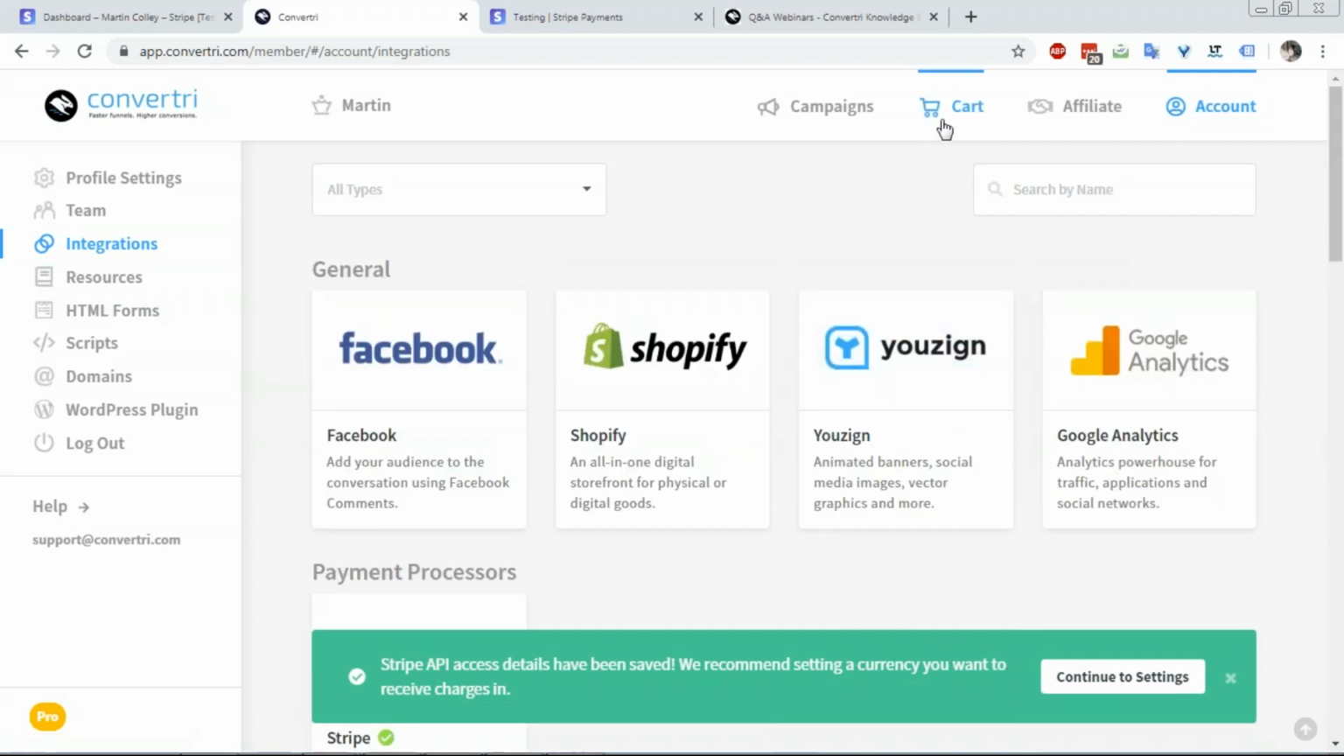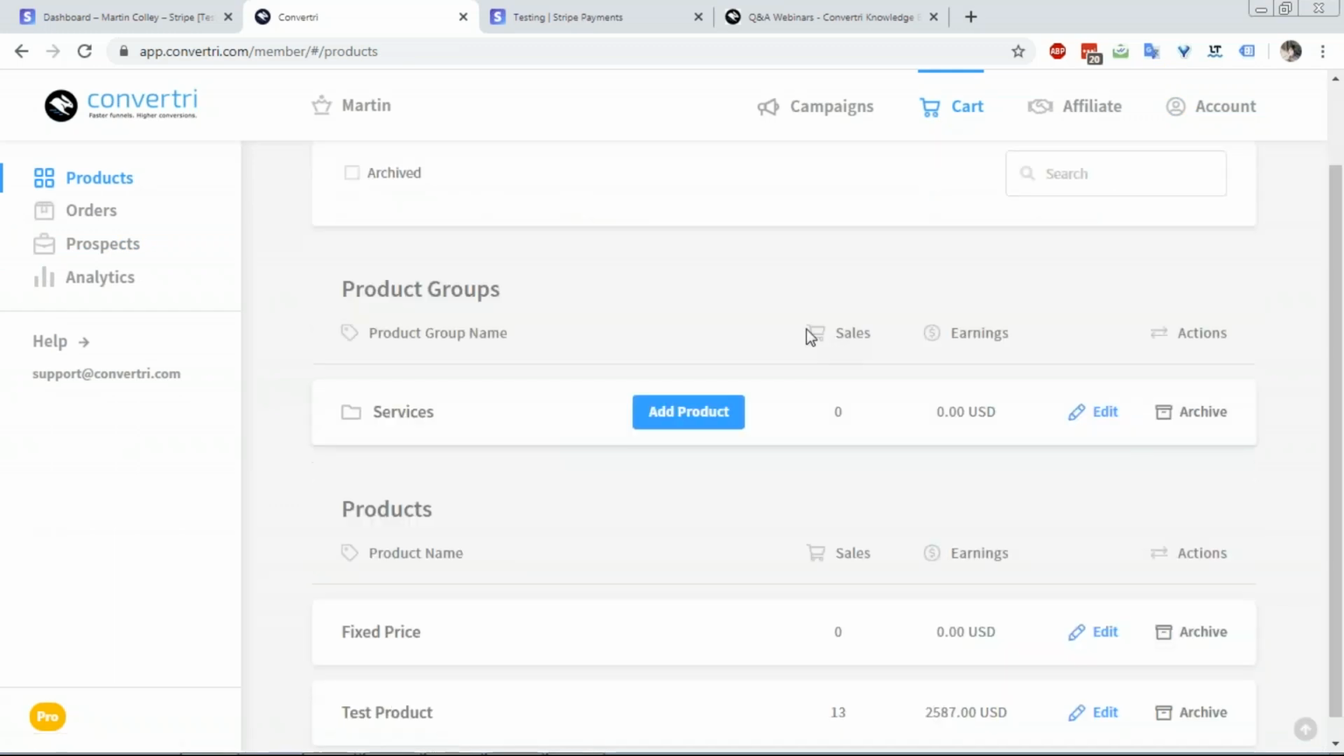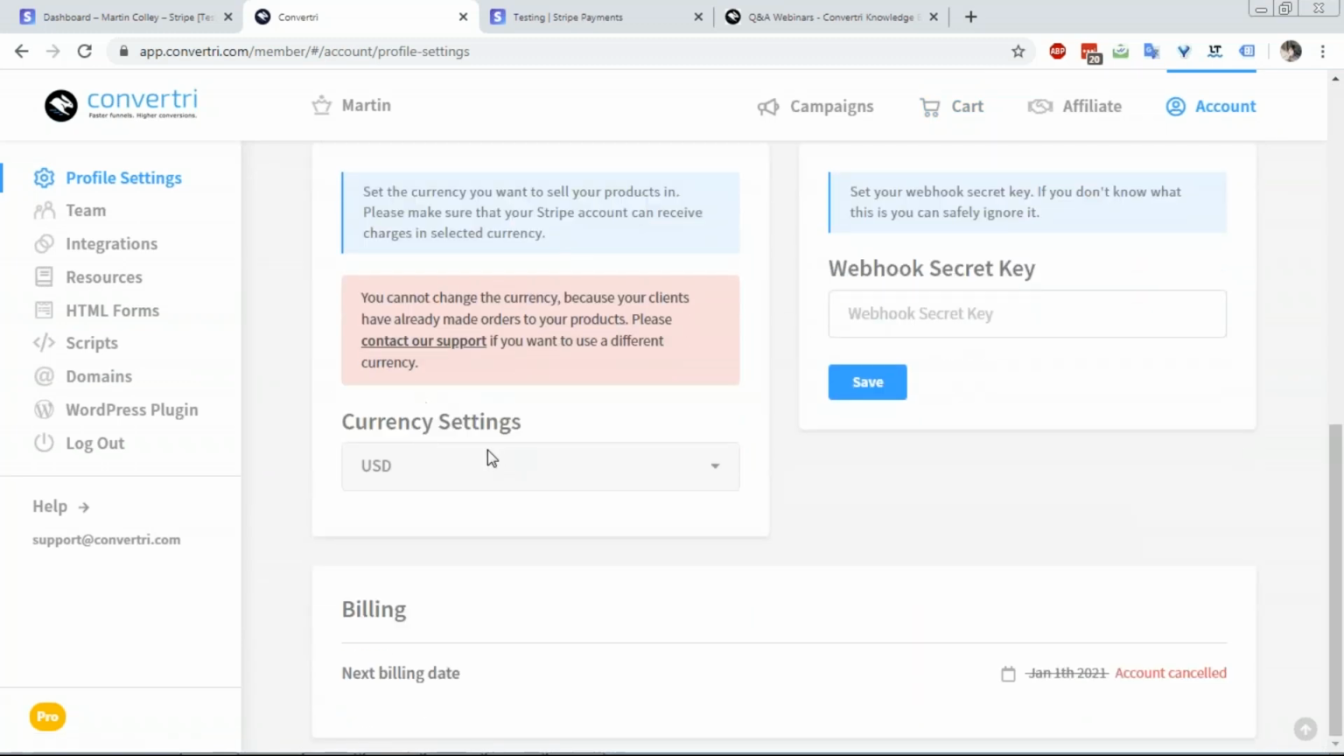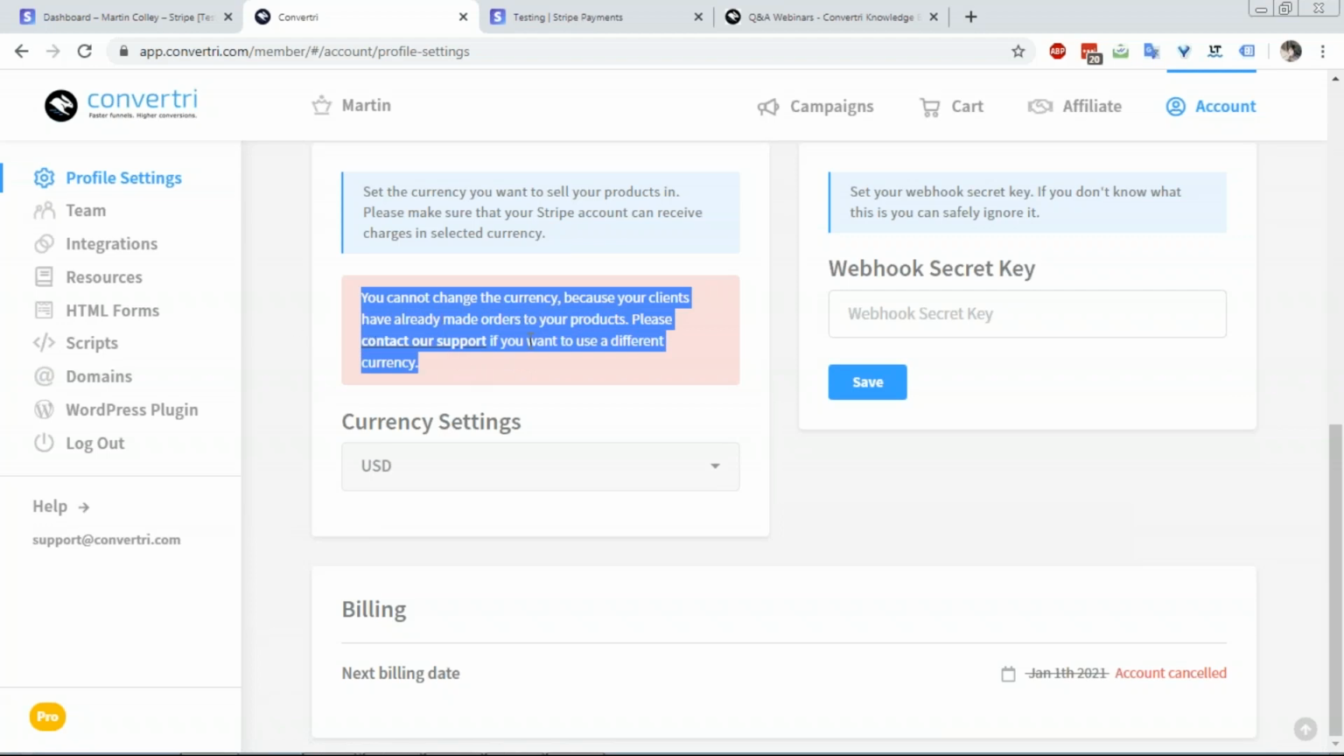Then you would have your currency. Now, something to understand is once you set up a currency at the account level, you can see this one is in US dollars. You cannot change the currency because you have already made orders. This also relates to if you are just testing a product. If you leave it in US dollars and then want to go back to Great British Pounds or something like that, you're going to have to contact support to get that changed. So make sure to try and set the currency to what you actually want it to be.